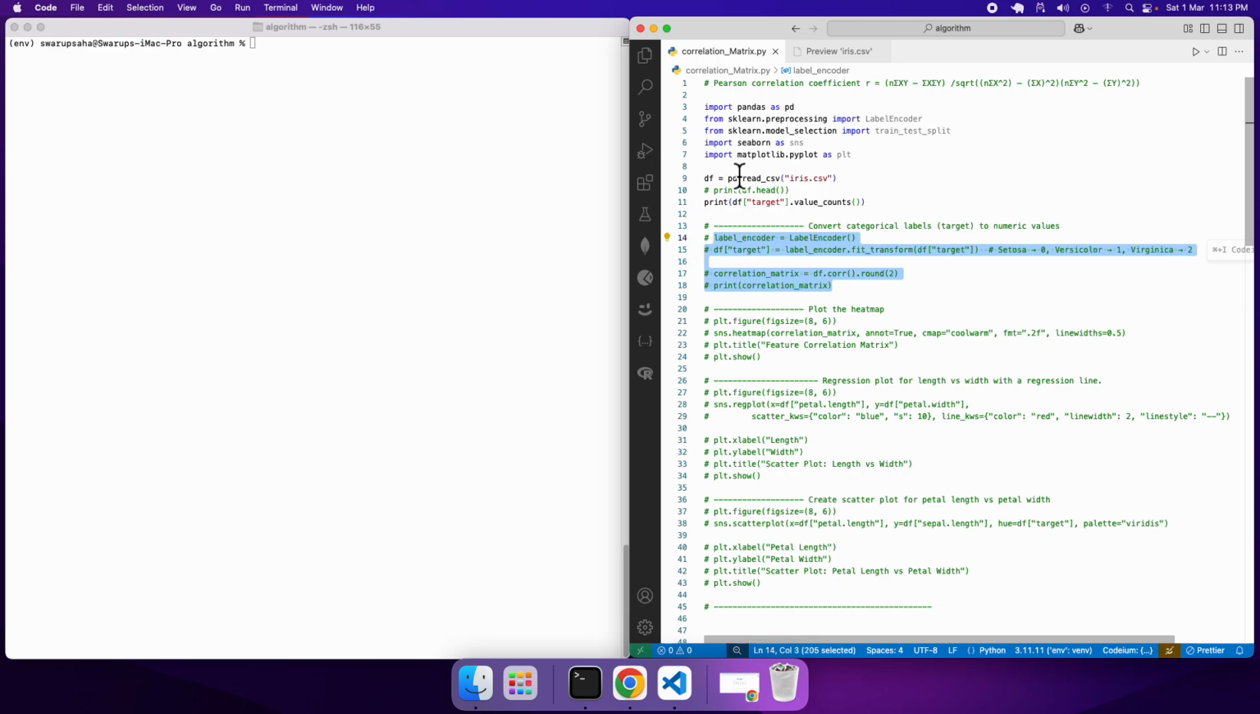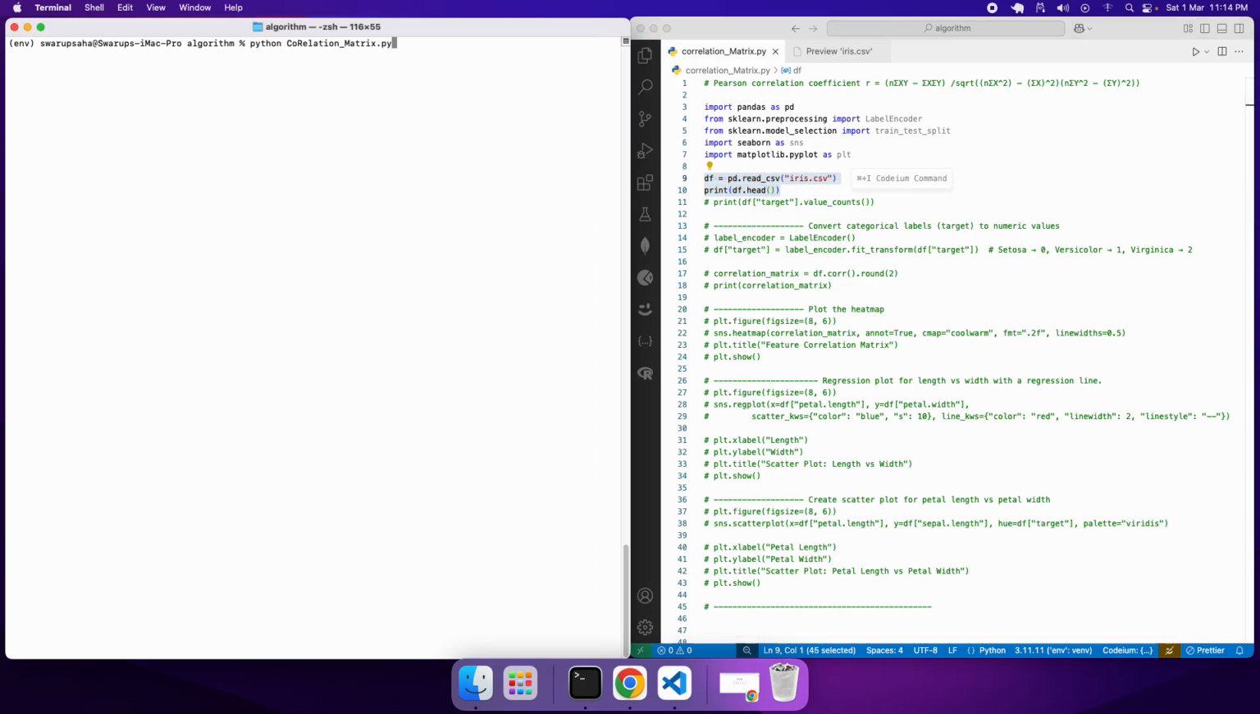Let me comment this portion, and let me just uncomment this piece of code, and let me comment this one. So Python provides the package called pandas, with the help of which we read the CSV file, and it will provide us a few top tuples. So let me run the code and let's see what output we are getting.